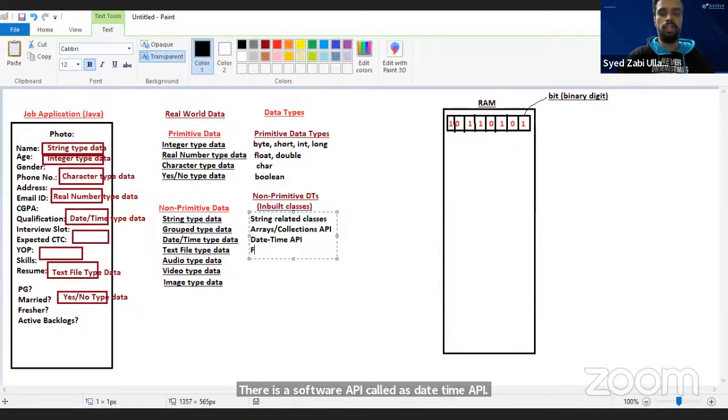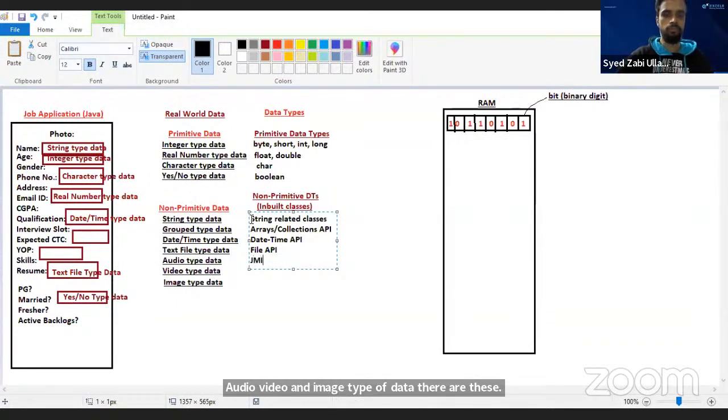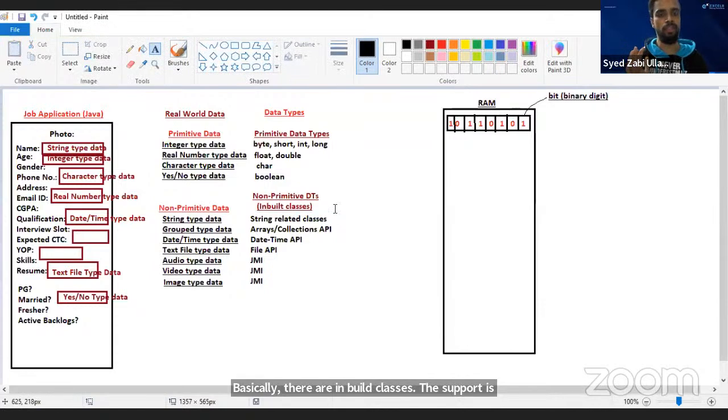To handle text file type of data, there is the file API that you can be using. Audio, video, and image type of data, there is the Java Media Framework that you can be using. Basically, there are inbuilt classes. The support is available using which you will be able to handle such type of data also. Am I clear with this, everyone?